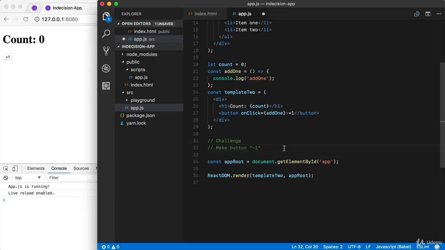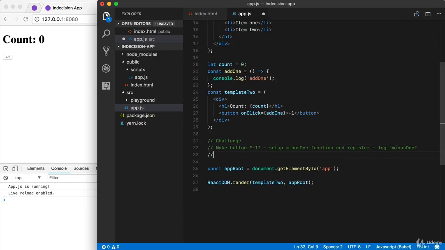So make the button with the -1 text, set up a -1 function, and register it as the onClick handler. And finally, you're just going to log -1 every single time that button gets clicked. And we're going to do the exact same thing with one more button. You're going to make a reset button.